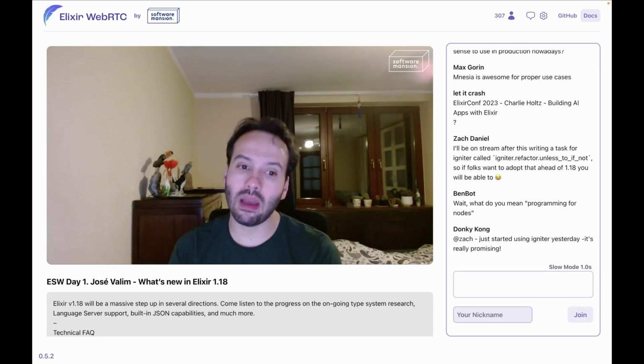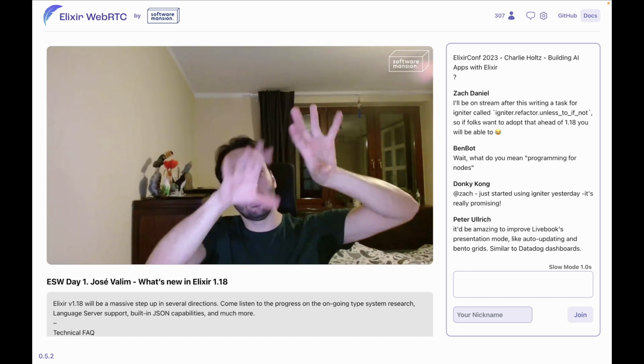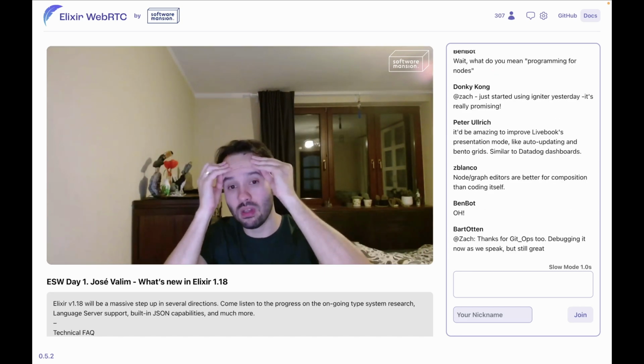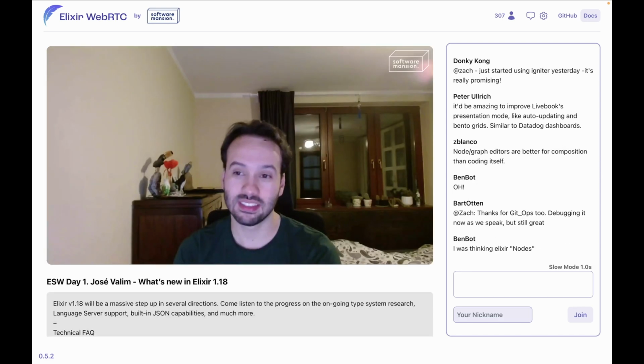Programming with nodes is UI elements where you represent the code as nodes and show the connections between them. It's not something that I think is.